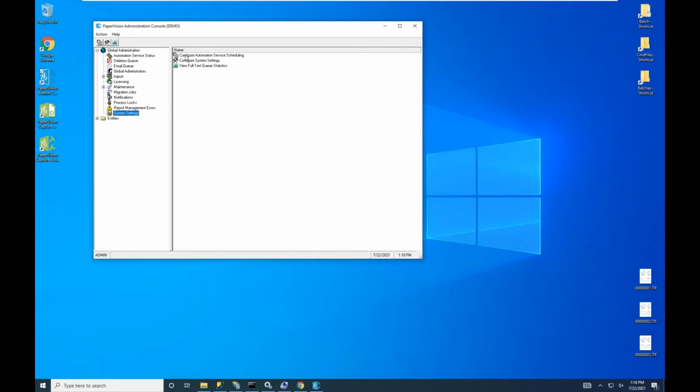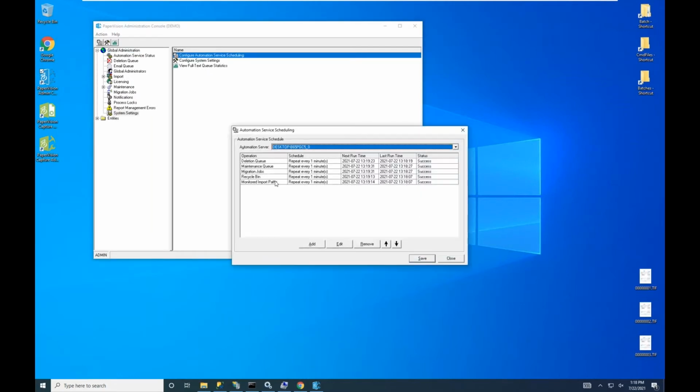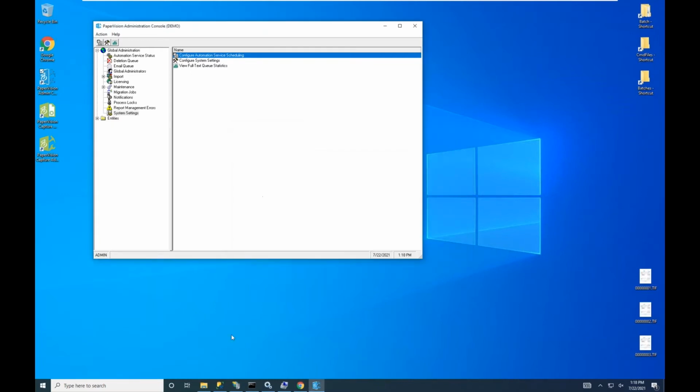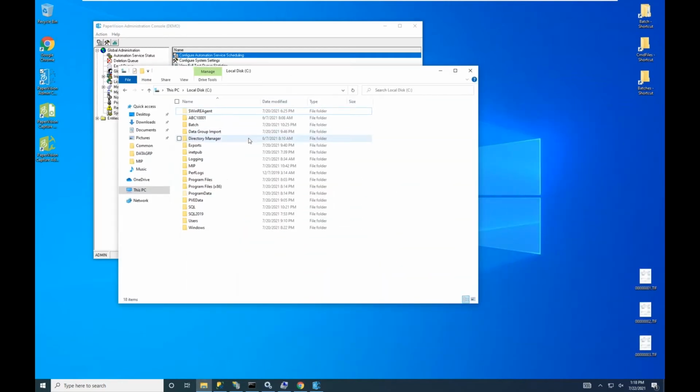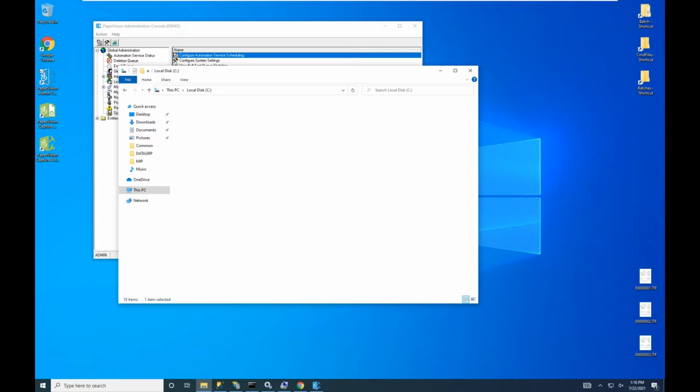All right, here in my automation service, you'll notice I have multiple operations running every minute. So we're going to go find that configuration file, and we should have enough data by now to see what type of information could be in those verbose logs. So here on my local C, I have a logging folder. Within that, I have a PVE folder and some logs.